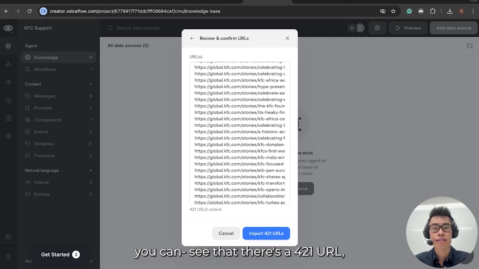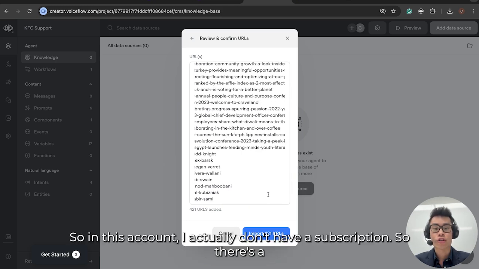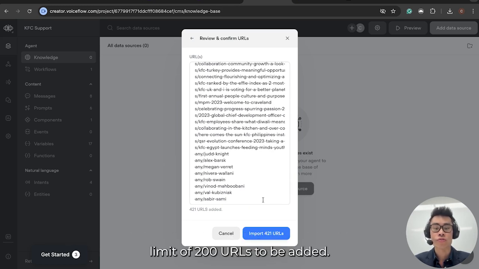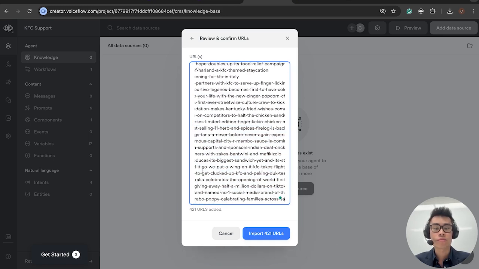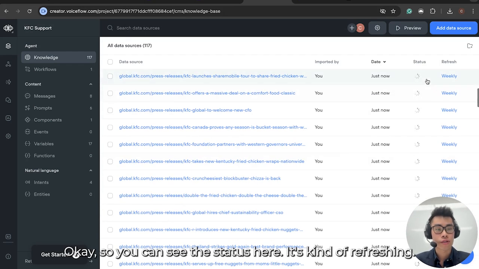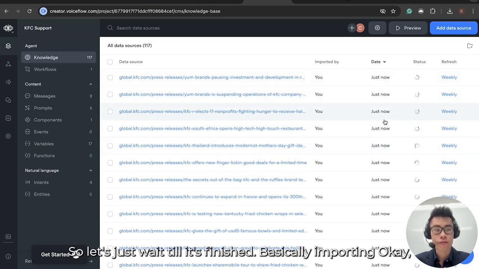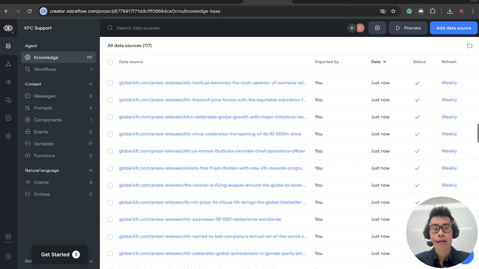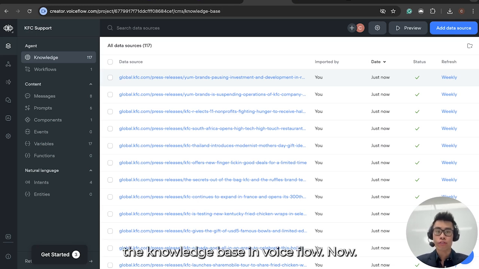Now you can see that there are 421 URLs. Unfortunately, because I'm in a new account, I actually don't have a subscription, so there's a limit of 200 URLs to be added. I need to basically delete some of them. Now we're just waiting for all of the URLs to be loaded. You can see the status here refreshing, importing into Voiceflow. Let's just wait till it's finished importing. Okay, now you can see all the statuses are ticked, so all the URLs have been successfully added as a data source in the knowledge base in Voiceflow.